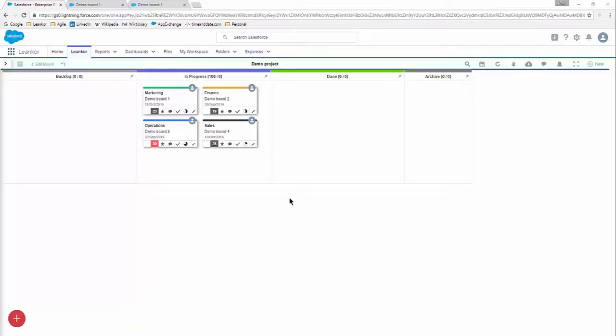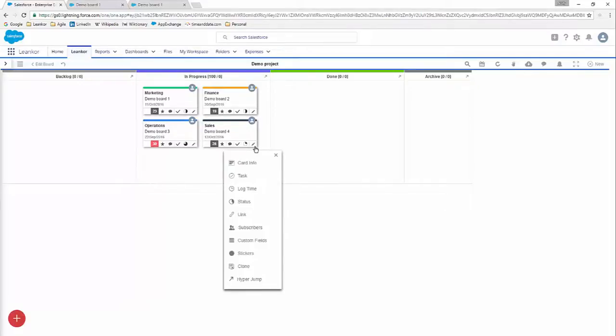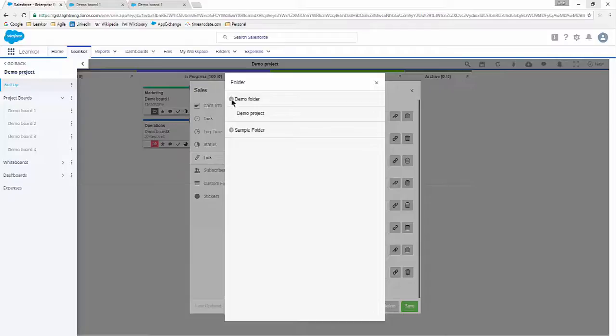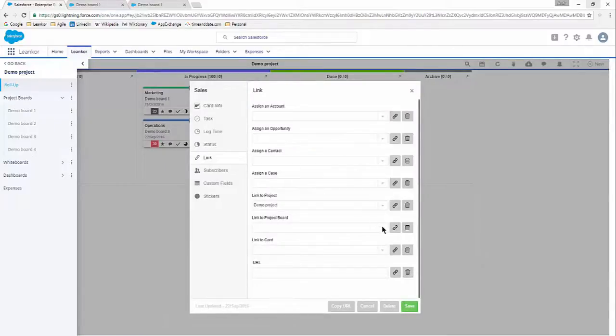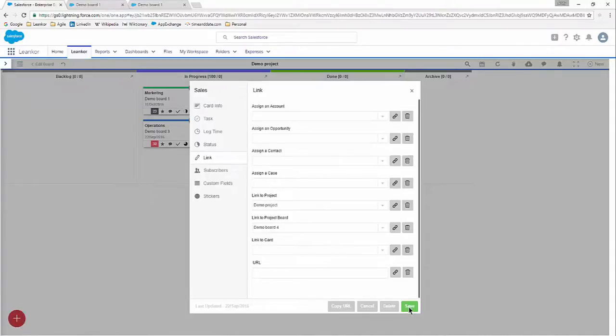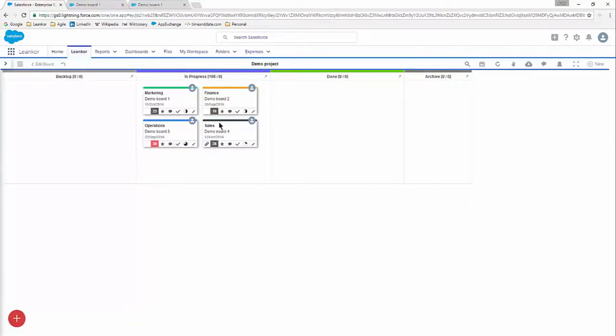Another way to use the roll-up board is to also link the card on the board back to the project board in question. The way to do this, if I come into my card demo board 4, I'll open up the edit icon, click on link, and now I can provide a link from this card right back to the project board that it relates to. First, I select my project, and now I'll choose the board, demo board 4, and hit save. And now it's established a link right from the roll-up board back to the entire project board.